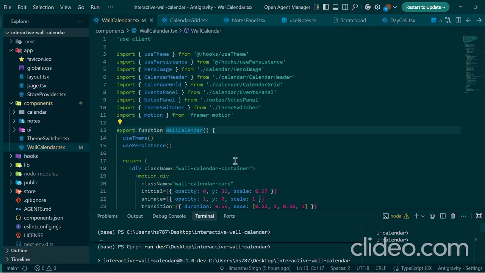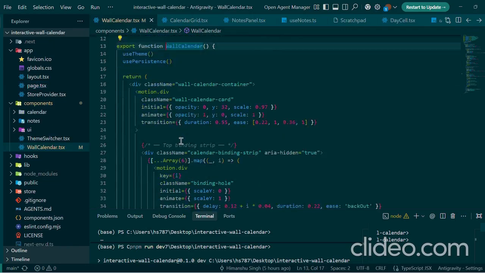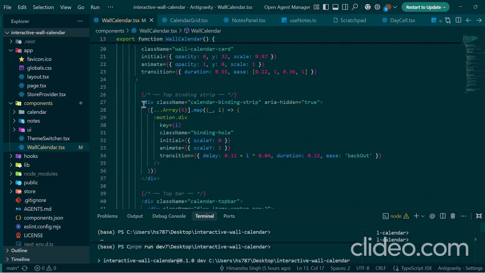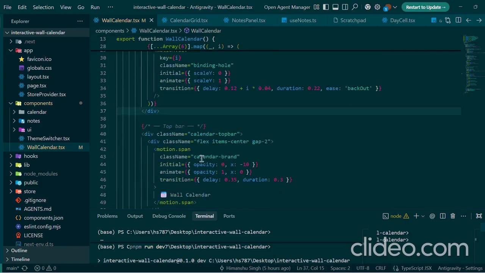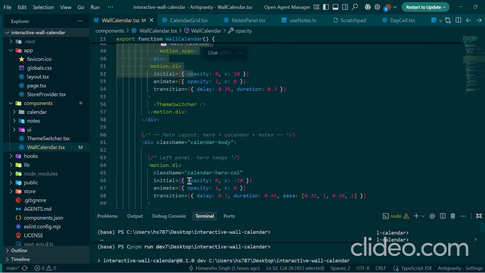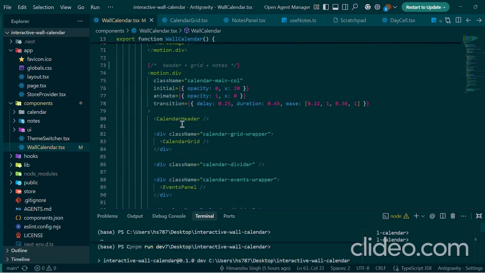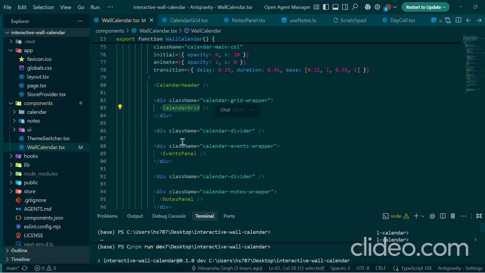We have used a custom hook architecture in our project, and this is basically the top bar, this is the top bar header, and this is the calendar header, and here we have the calendar grid, events part, and then we have the notes part. And the calendar grid is the most important part, so let us see.